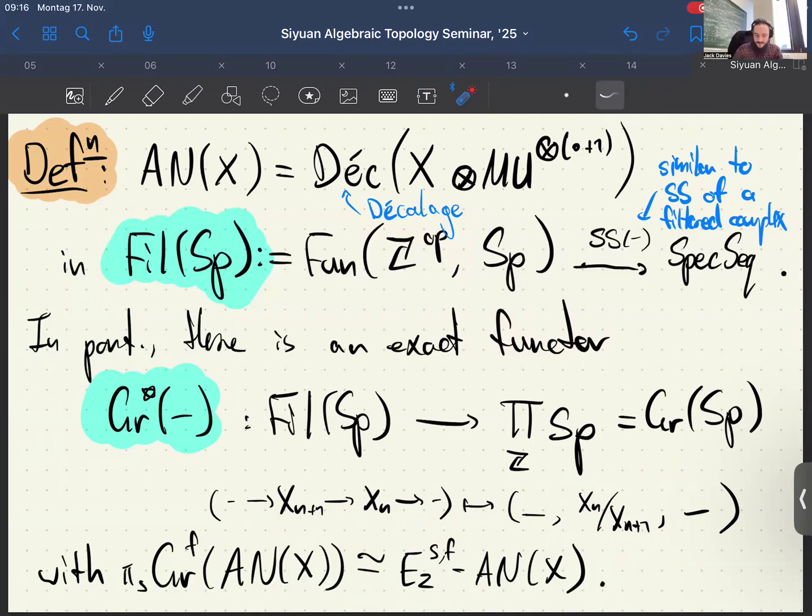And this functor is constructed in such a way that if you take the homotopy groups of the graded of, let me highlight this, if you take the sth homotopy group of the fth graded part of, say, the Adams-Novikov spectral sequence for some X, you really end up with the E2 page of the classical Adams-Novikov spectral sequence.